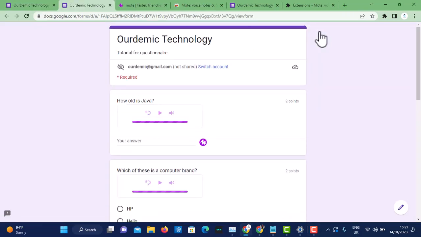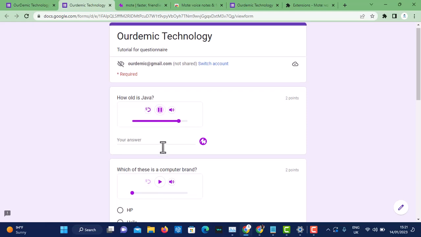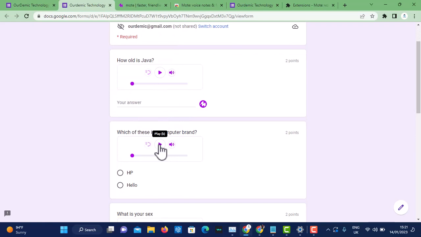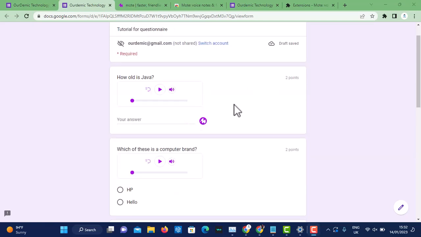So to preview, you can see that the voice note is attached to this question. How old is Java? Which of these is a computer brand? HP or Hello? What is your sex? Female? Prefer not to say, or male? And the user can also answer this question using voice note.